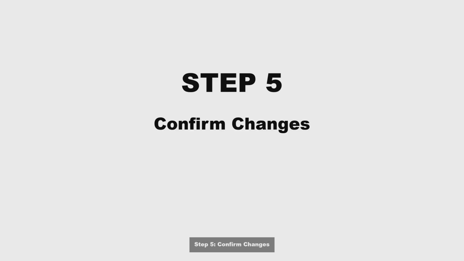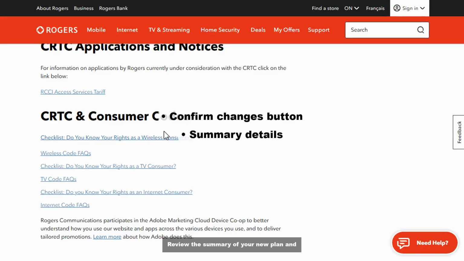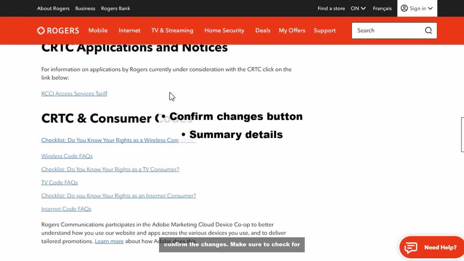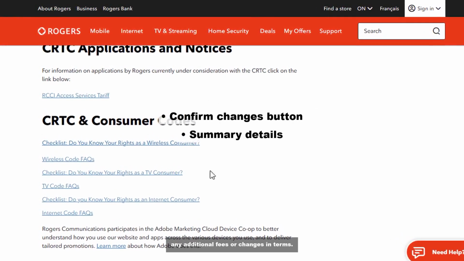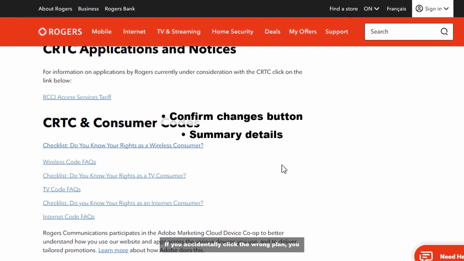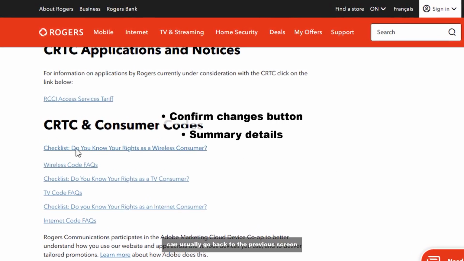Step 5. Confirm changes. Review the summary of your new plan and confirm the changes. Make sure to check for any additional fees or changes in terms. If you accidentally click the wrong plan, you can usually go back to the previous screen using the back button.